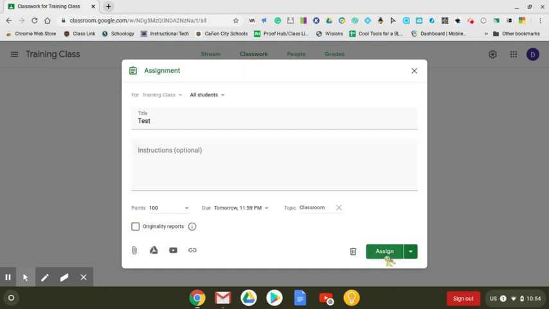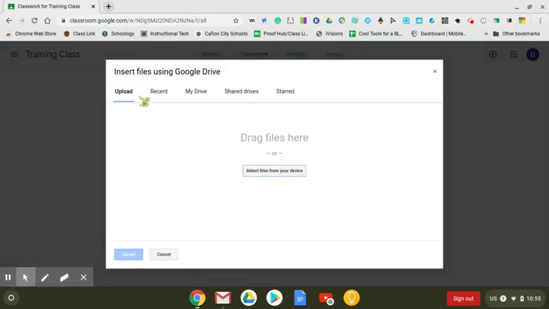Then we could go ahead and assign this as it was, but there's not really anything here. We didn't give instructions on what they were supposed to do. We can also attach things that we want them to do. So we can attach a file from our computer or from my drive if I would like. So here are our options for attaching.